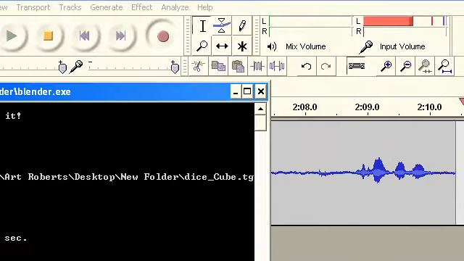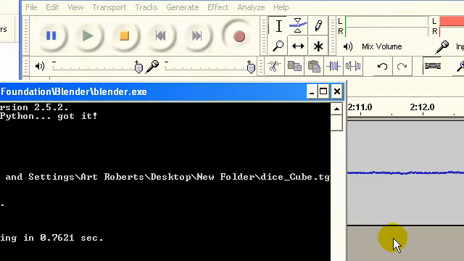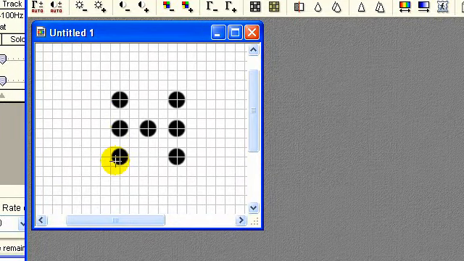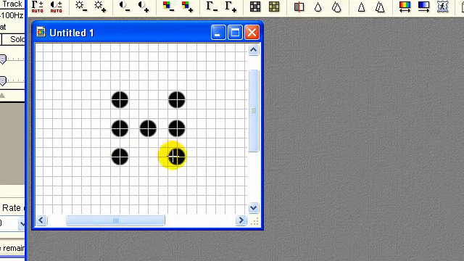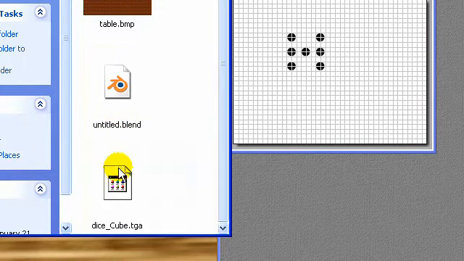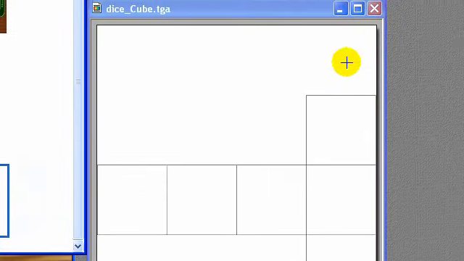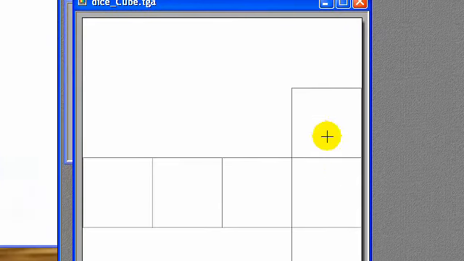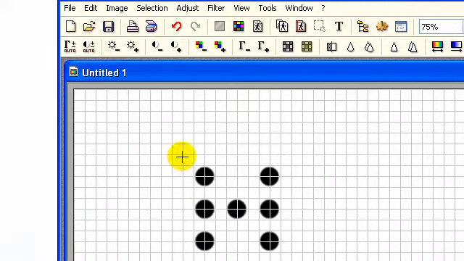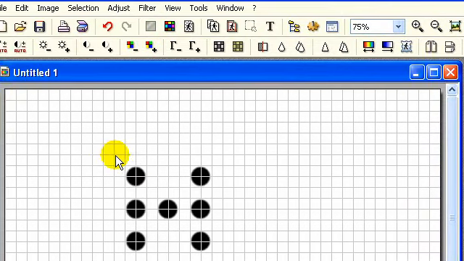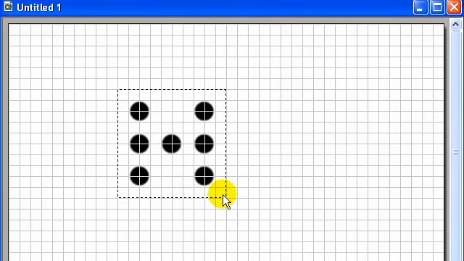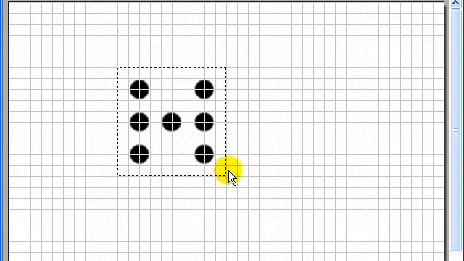Minimize Blender, and have a look at my image editor. In my image editor, I've already created one number set for a dice. And in this number set, we'll be able to create any set of numbers to place onto our dice. So we'll copy this. I'll zoom in, use my selection tool, and copy a square around this. Copy that.